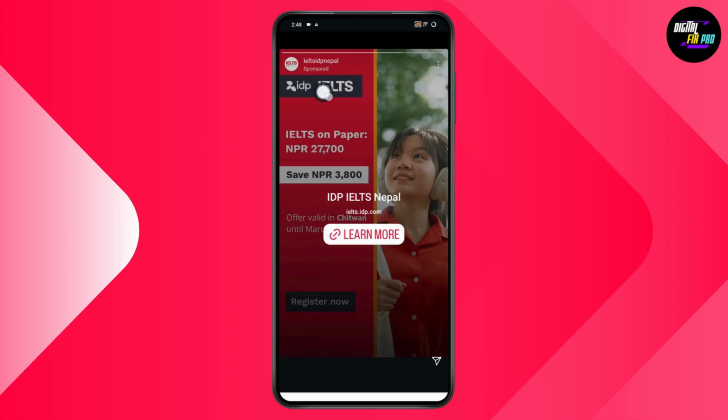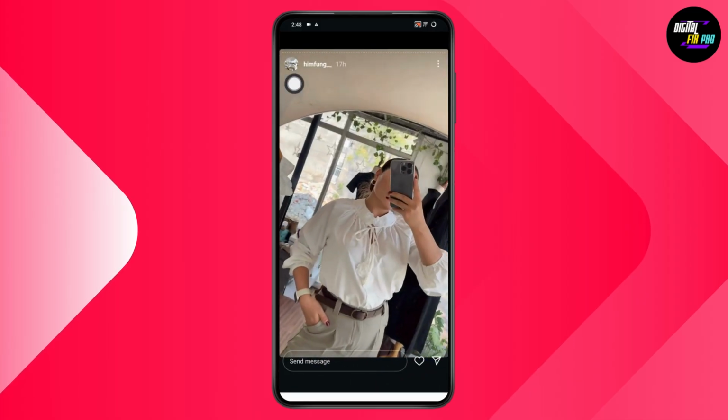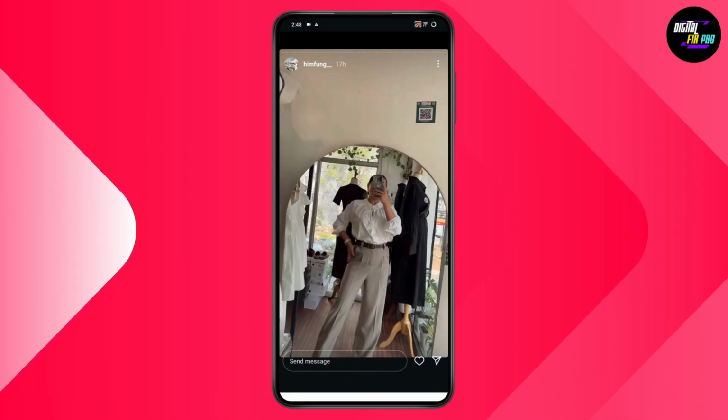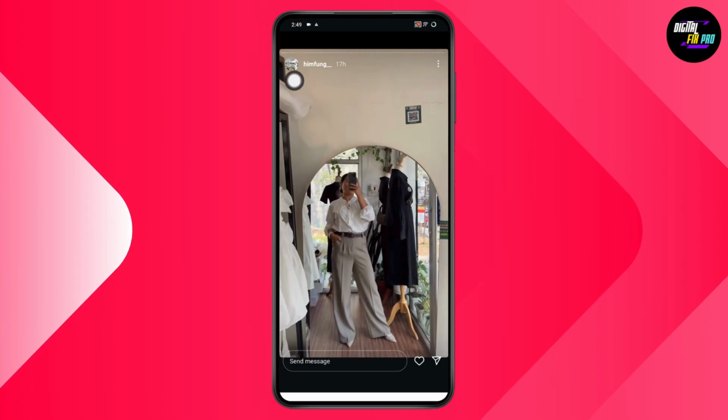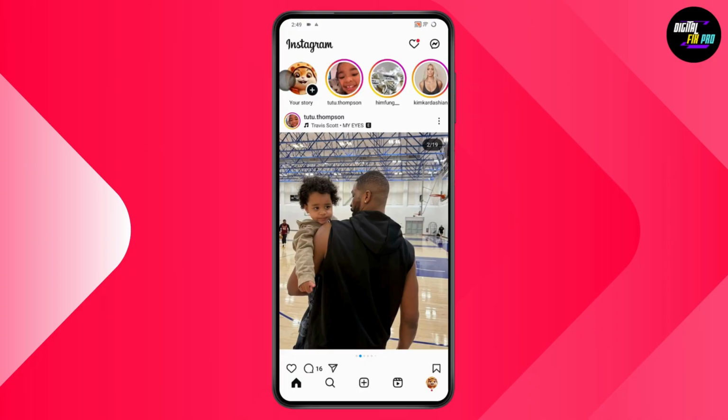Here it says sponsored. In the same case, if you have any story that needs to be translated, then you will have the See Translation option. You can tap on See Translation just below the name of that ID, and you will be able to translate the whole text. So that's how you can translate on Instagram story.